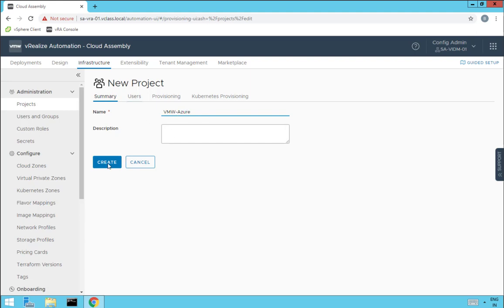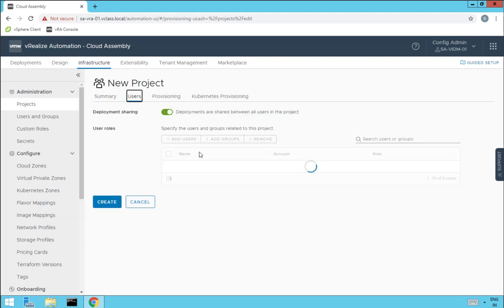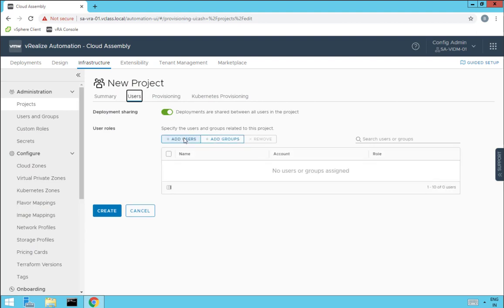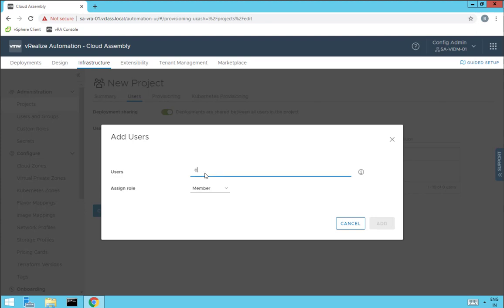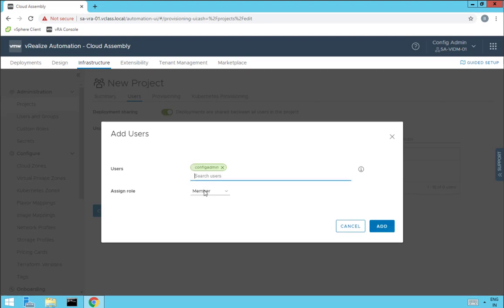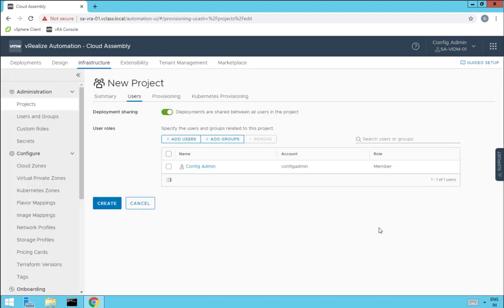Then create. Then user, we need to specify which user we want to use. So add user. Select config admin. Then he's a member. Click the user. So we have our user, which is just a member. Create.